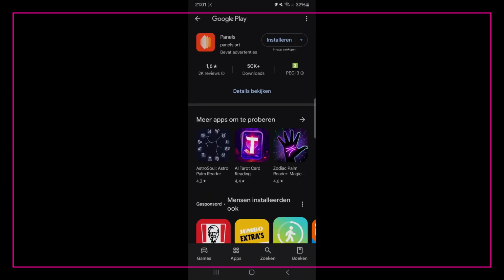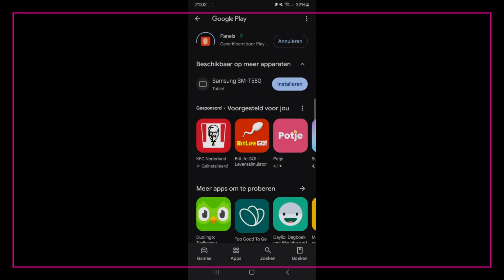So we click on it, and here we can find it, panels.art. It currently has 1.6 stars, which is really bad, and 50,000 downloads. If we want to install it, we just click on install. And now it will start installing. So we need to wait for a little bit. It will take us 13 megabytes.